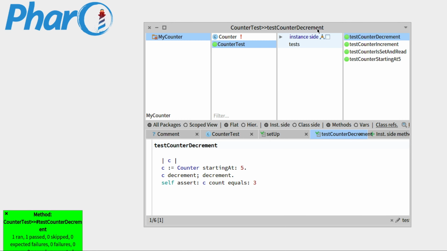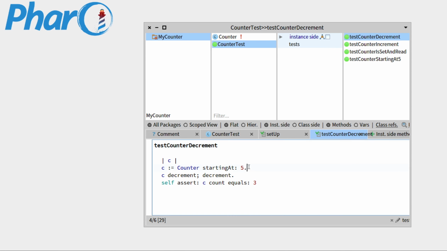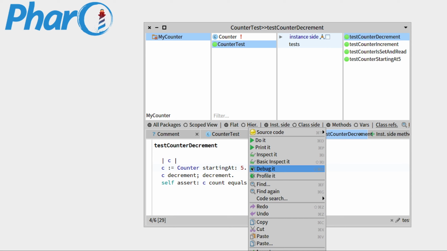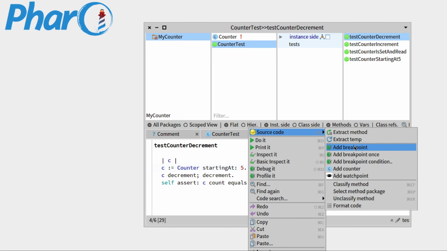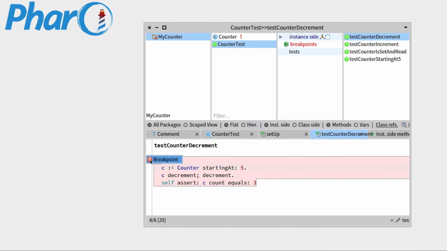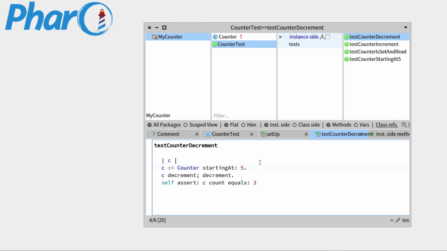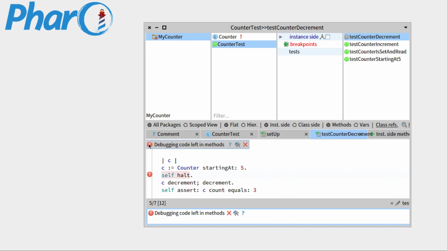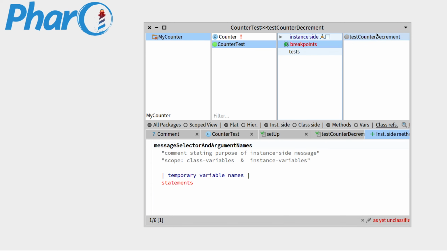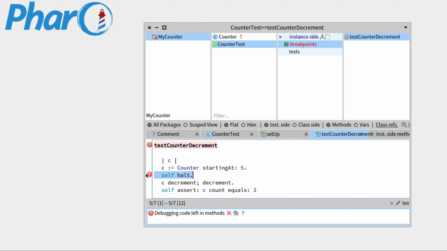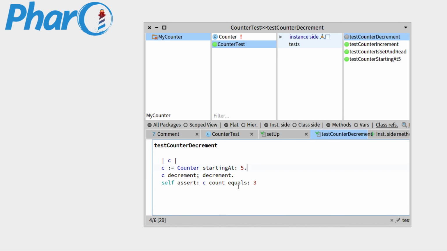So this is how you should try to debug your tests. You should try to break your test into small pieces by using halts, or you can go over to the source code and press add breakpoint. This will add a breakpoint for your test and for your debugging, or you can simply write self halt from within the method. Pharo will always tell you that there is some debugging code left inside the method, so you can't forget it. You even have a protocol listing the different breakpoints that you might have forgotten inside of code, so you can simply remove it and save it again.